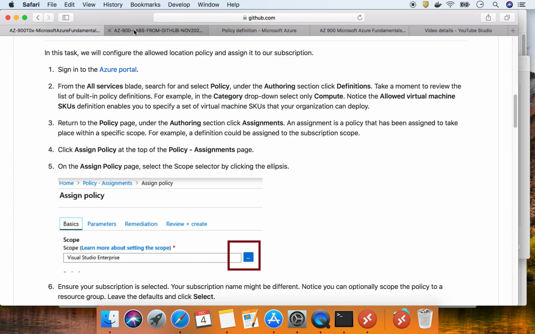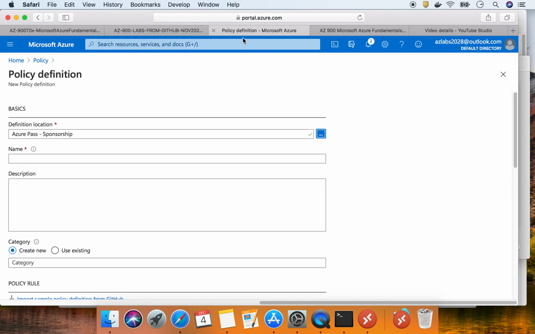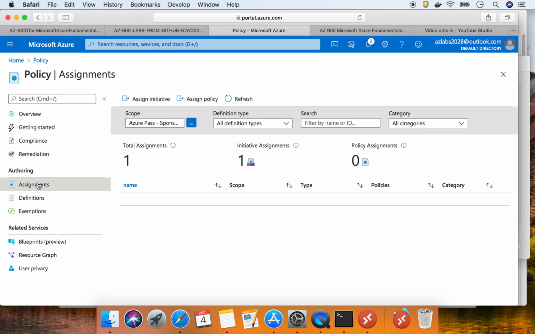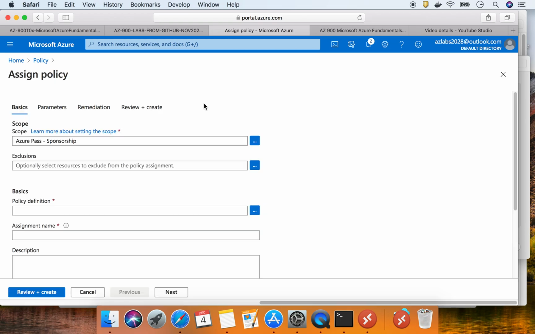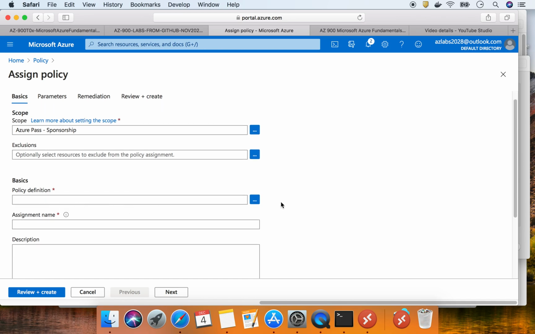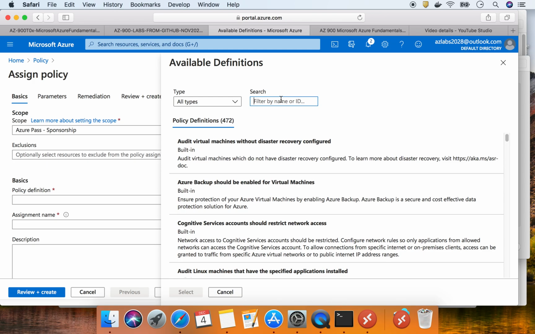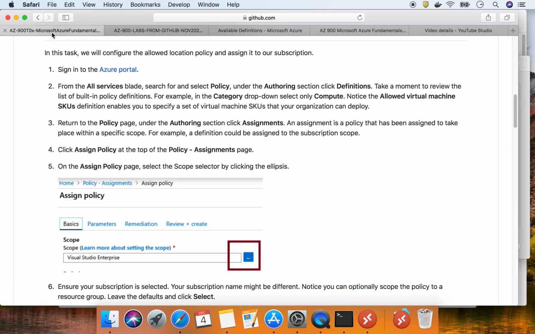Policy assignment policy, I think they're still in the assignments. They have not come down to definition. So I'm going to go back to the assignments, go to assign policy, and policy definition. I think they're still within the policy.